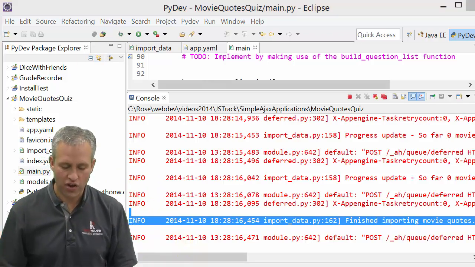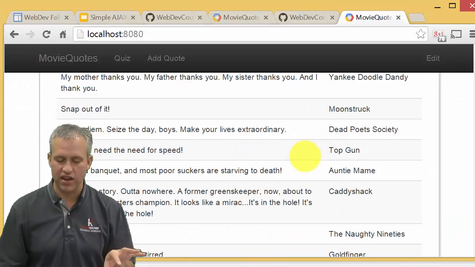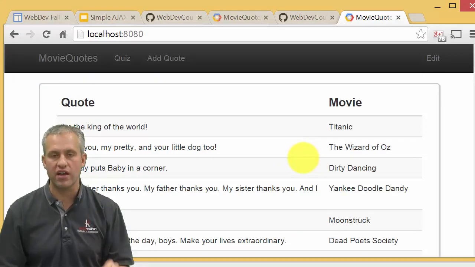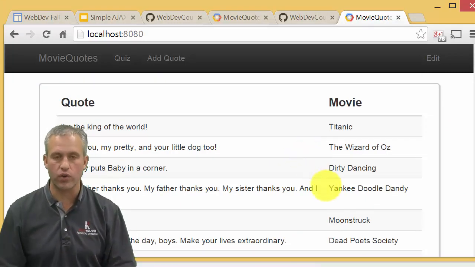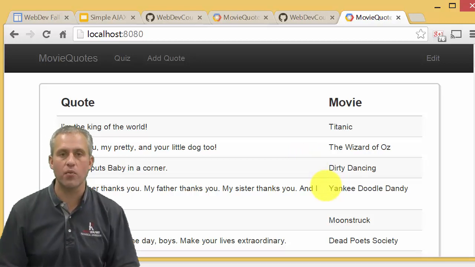All right, so that's all I really wanted to show. I like these tangents. This is a quick intro to task queues and a quick reason that we were wanting to use it here. Come back next time. We'll do a little bit more with this app.